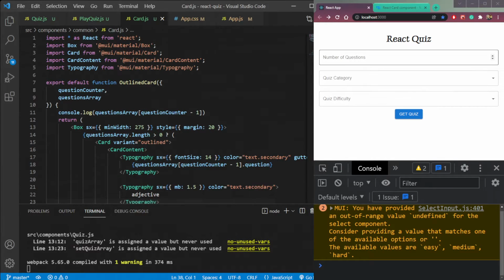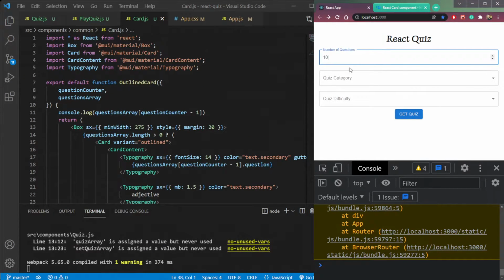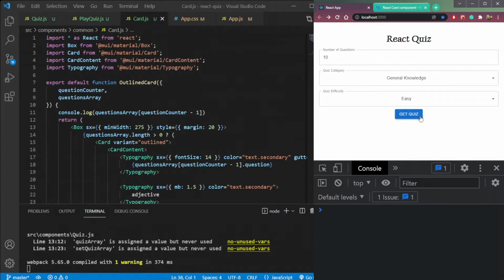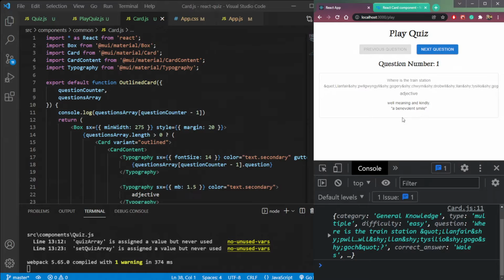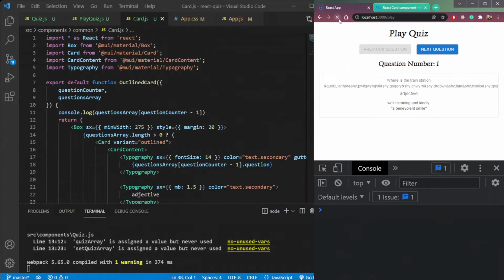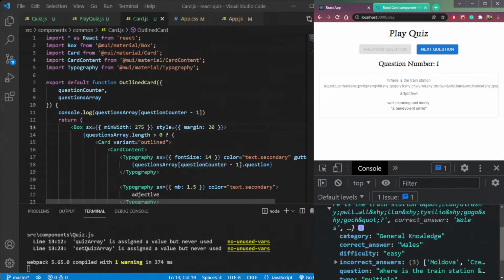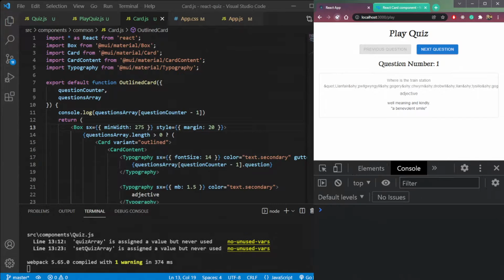Now let's try number of questions. Let's say 10. Category anything. Quiz difficulty easy. Get quiz. You see we are getting this now. If we refresh, it will still work because we are creating a check here. So we have this question.